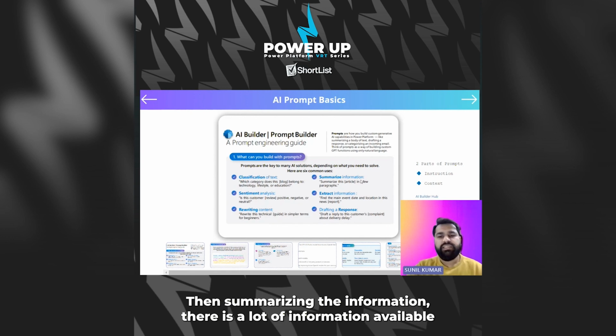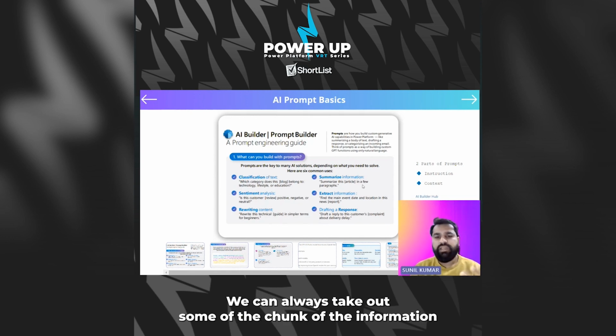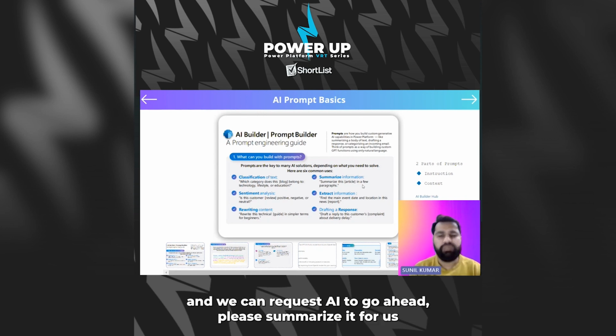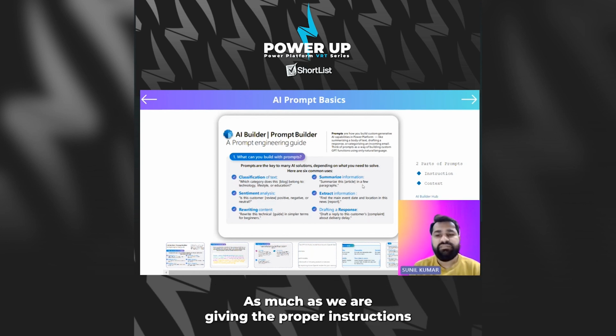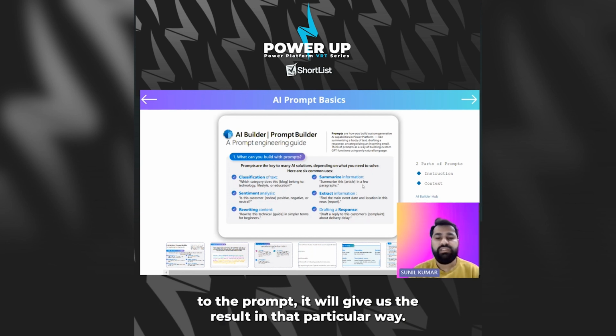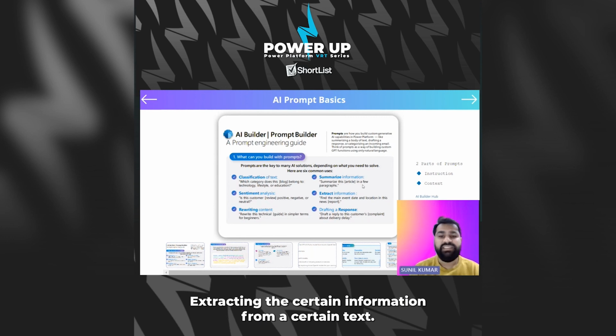Then summarizing the information. There is a lot of information available on the internet. We can always take some chunk of the information and request AI to please summarize it for us, whether it should be in bullets or in a tabular format. As much as we give proper instructions to the prompt, it will give us the result in that particular way.